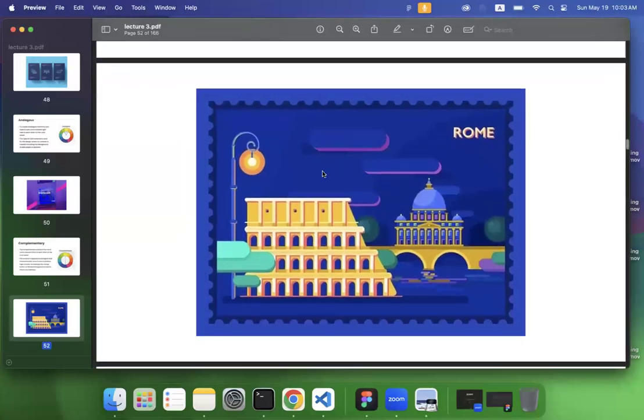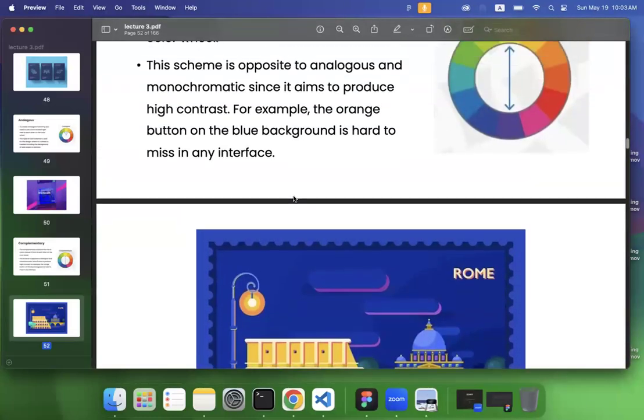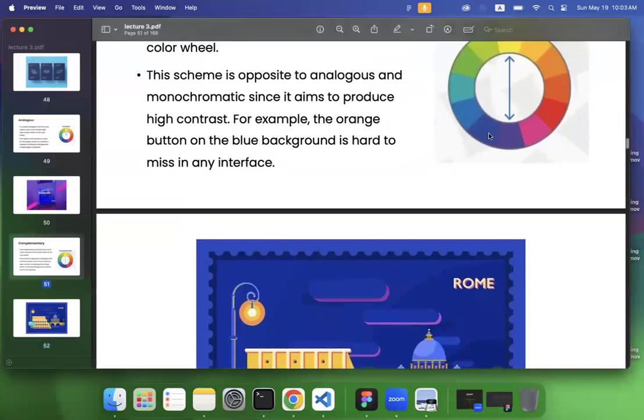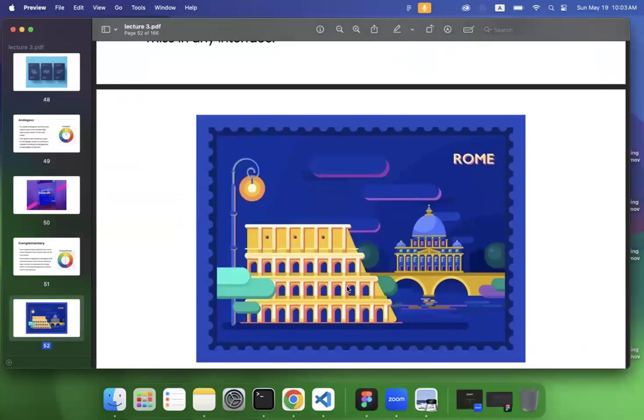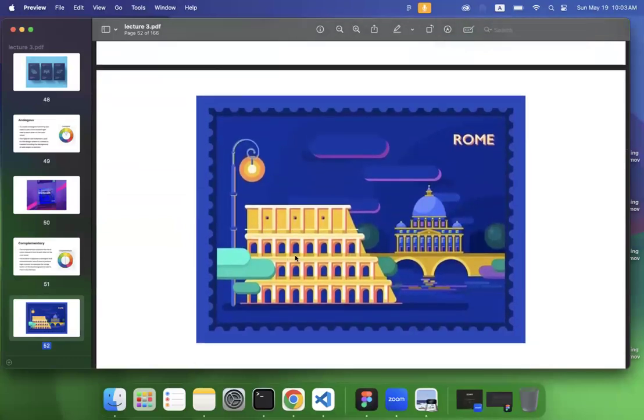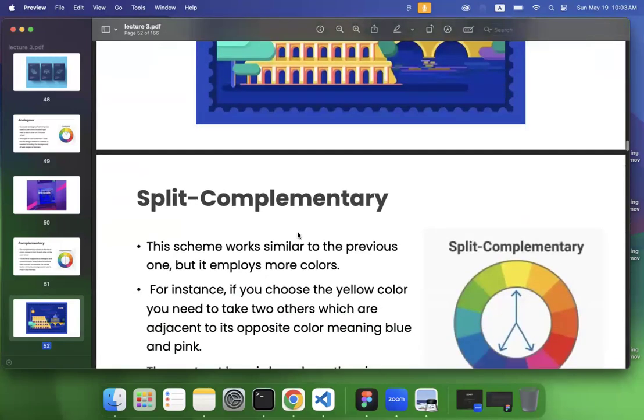So in here, this infographic, they are using two colors that are opposite to each other, this blue color and this yellow color. So that is why it is really contrasting, and users' attention is getting to the area that the designer is actually focused on.